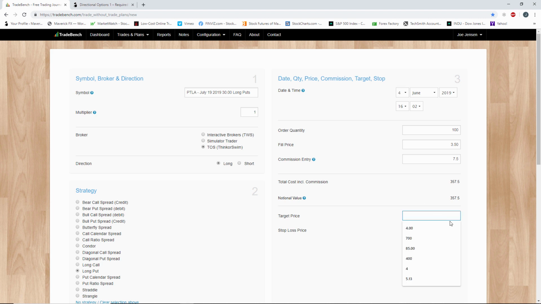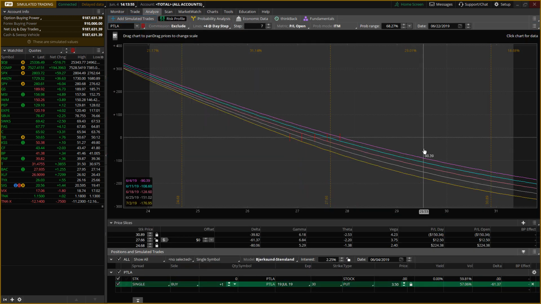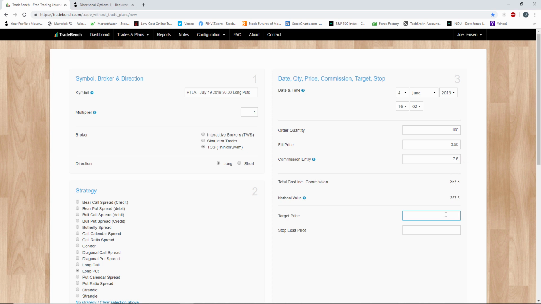My target price, now once again, guys, this is going to be based on the chart. So let's go to analyze. My target price was $24.68. I already did this, but anyways, I ran it through the numbers. I took the value of this and added it to my cost basis, and I got $5.65. You guys remember that? So I'm going to put 5.65.